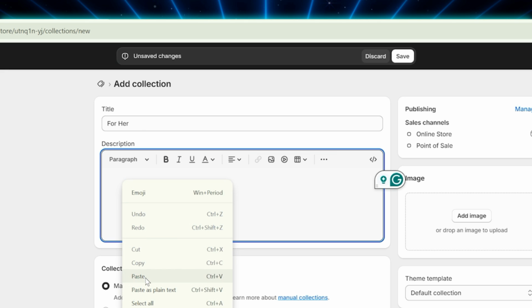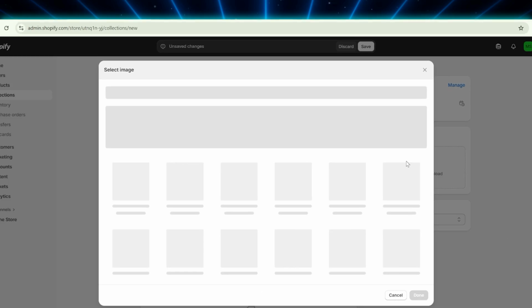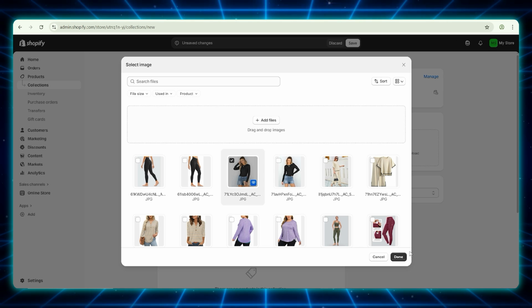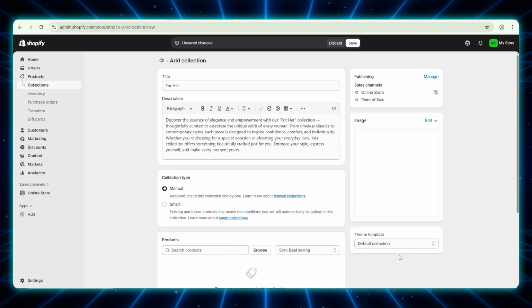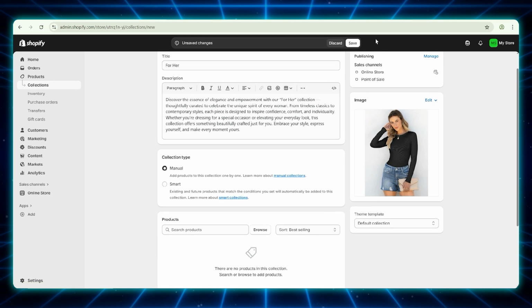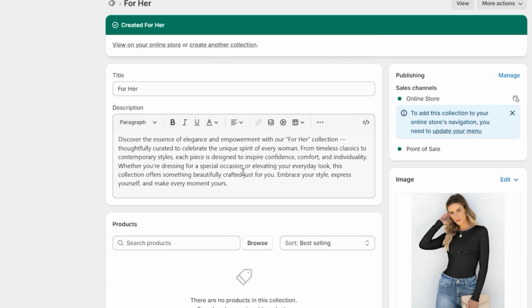Okay, so here I'm pasting my description part, and although this is a collection page, on all the collection pages you can add a thumbnail image. So I'm just going with a random one, but according to your business you have to make it professional. So next, let's create and hit save. And this collection is ready, but right now there is no product in this collection.